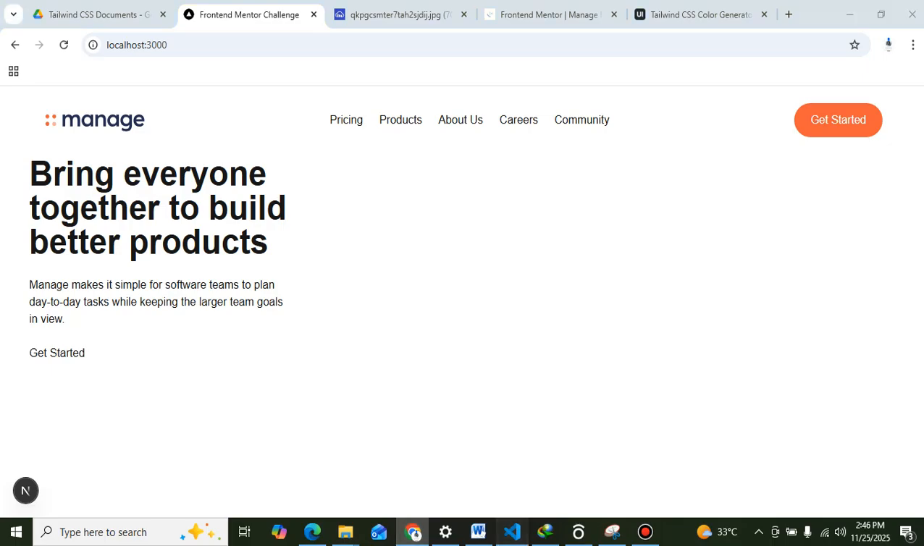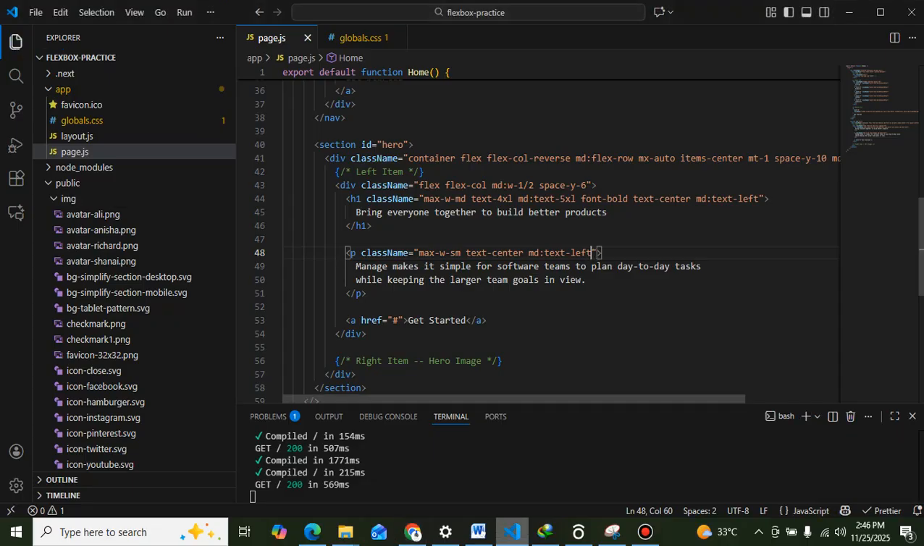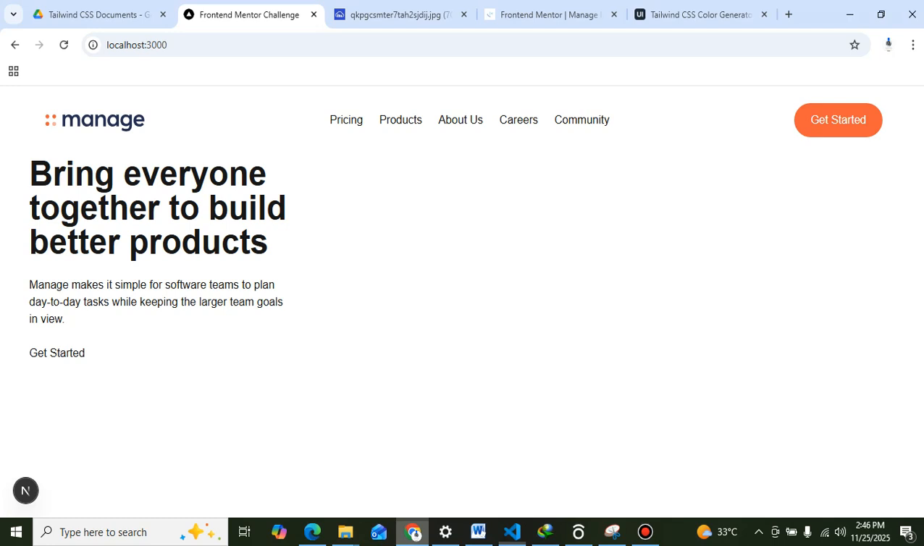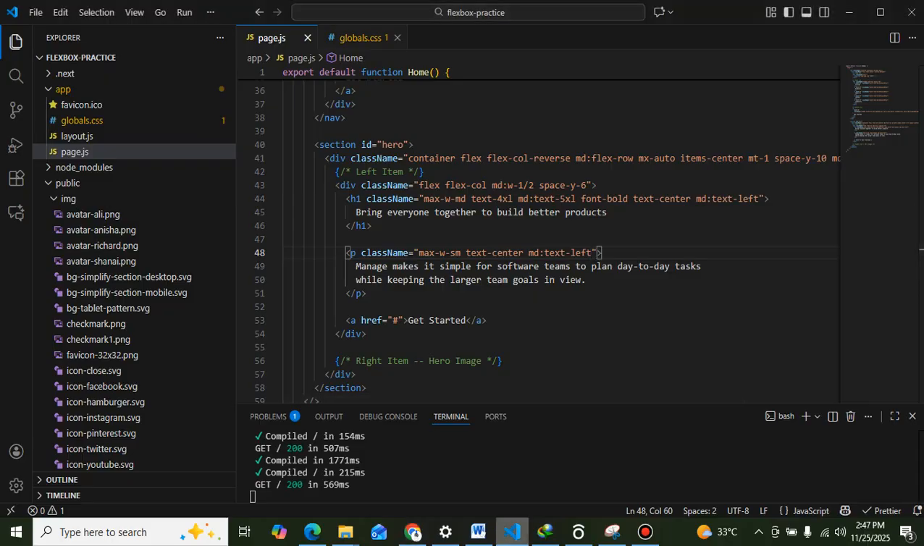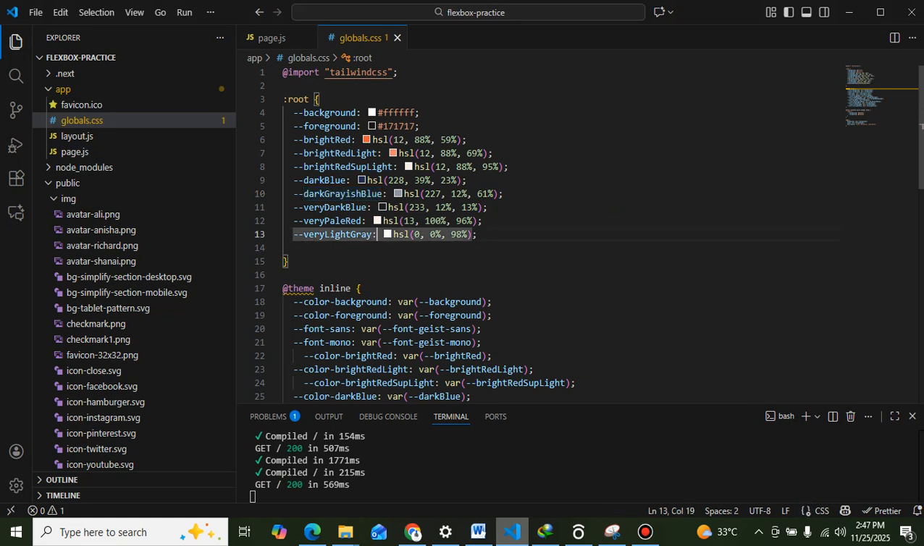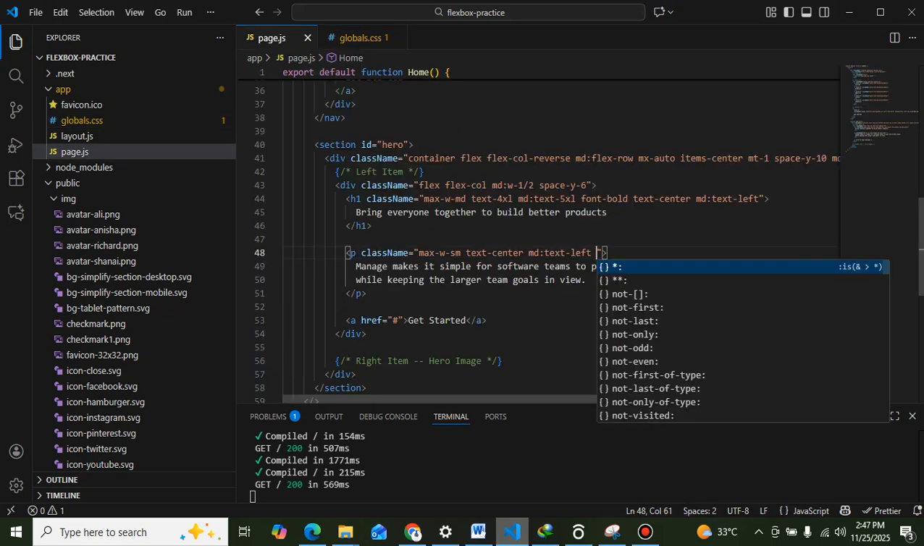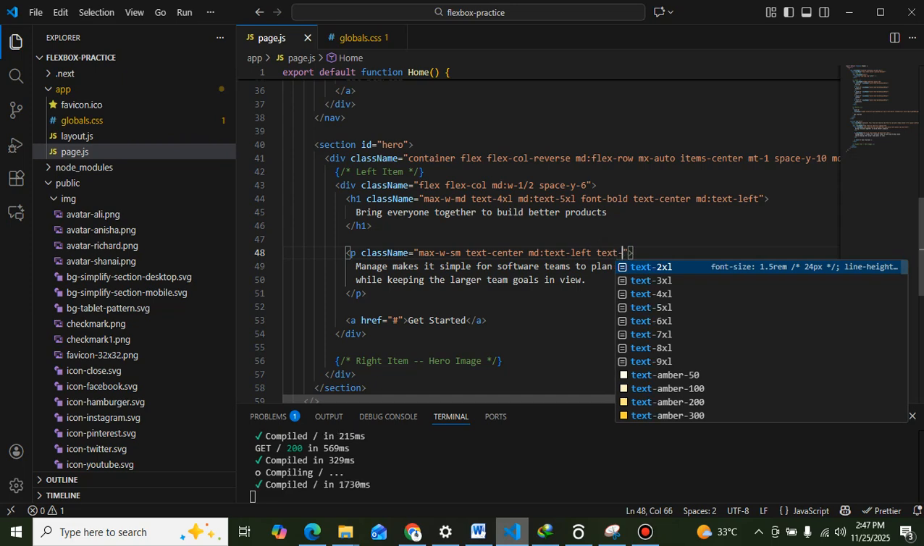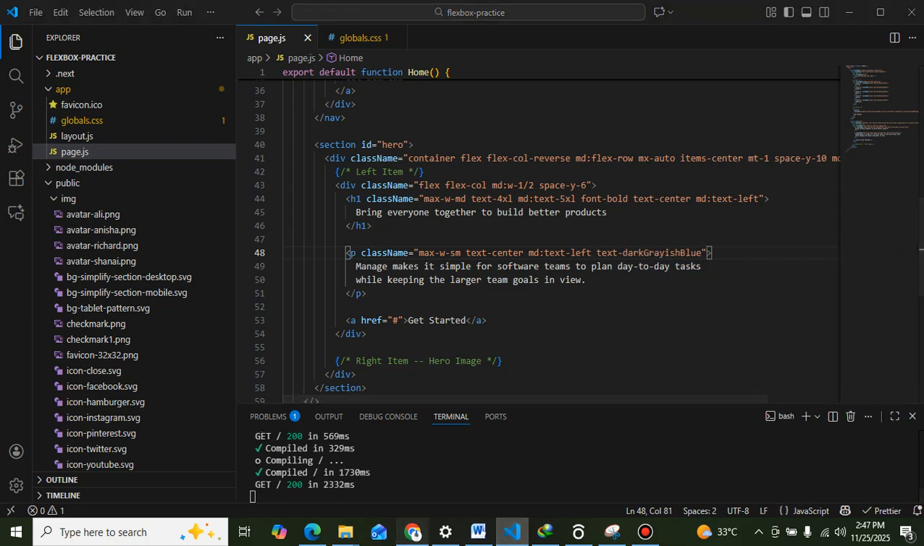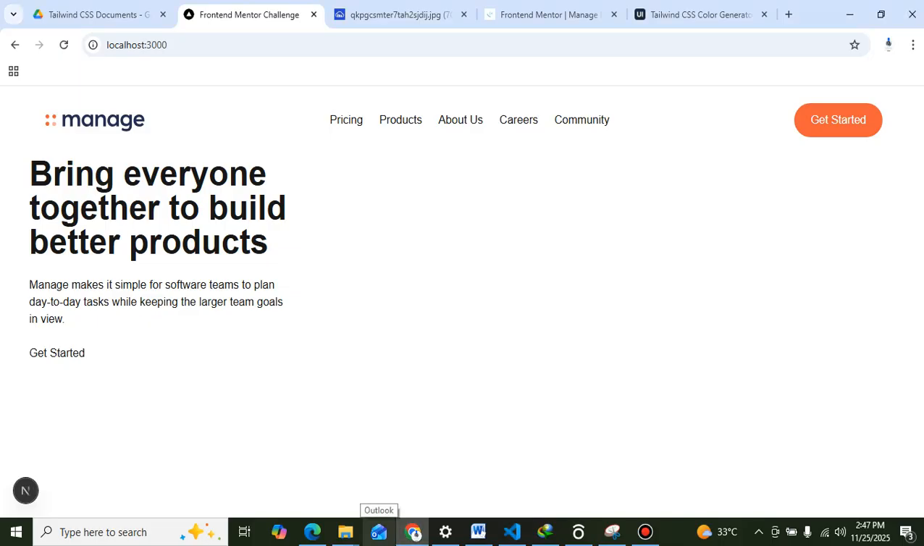Now we'll jump back here again. The color is kind of too dark. So what we're going to do, we have this color here, this dark grayish blue. That's what I'm going to use for it. So text dark grayish blue. Okay, I think that's quite better.